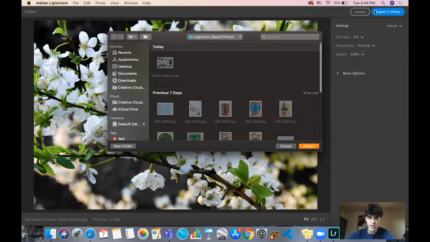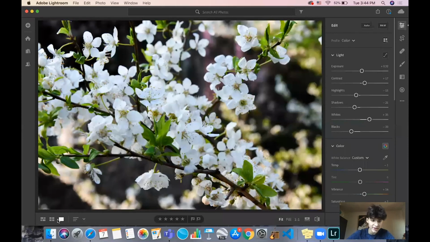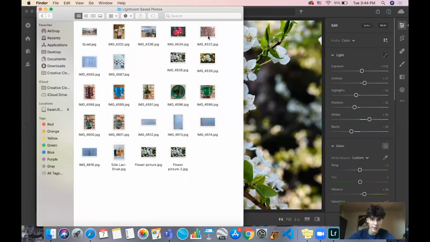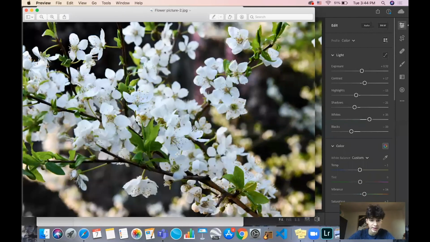So when you export your picture, you need to choose where you export it. I will do this in the Lightroom Save Photos. And if you export it, that's it. You can check in your Finder. If you have it exported, you go where you saved it. I go to Documents, Lightroom Save Photos, and then this right here.